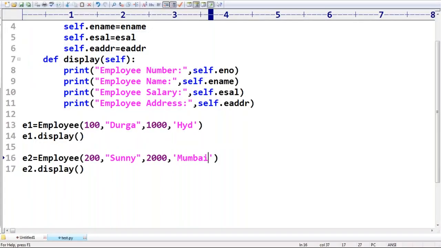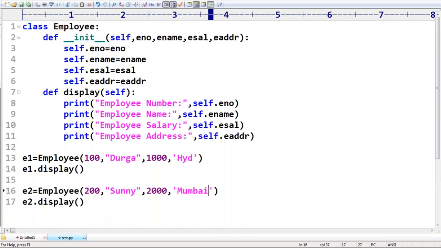Sir, is any explanation required up to this? Please respond. Any doubt? Because I explained 3 examples with respect to the constructor and the self keyword: how to define a class, how to create an object, and how you can play with the self keyword and constructor. All the things are very clear.